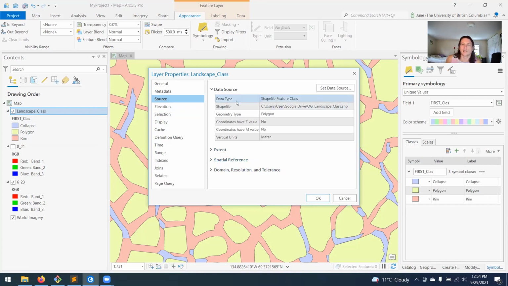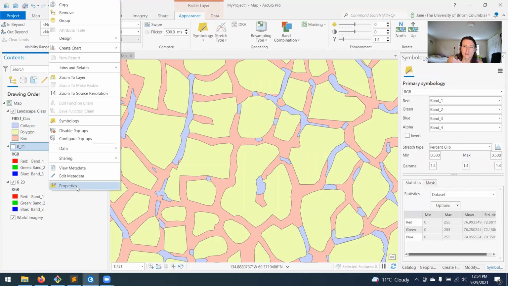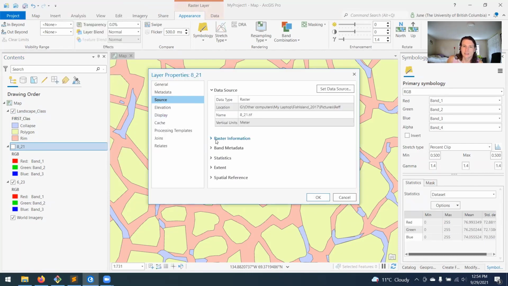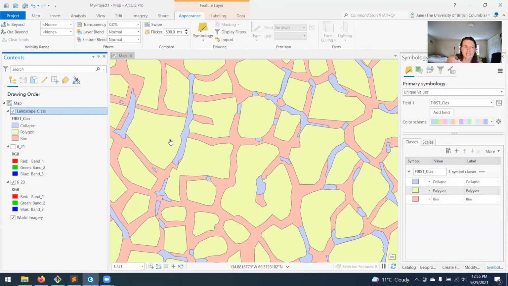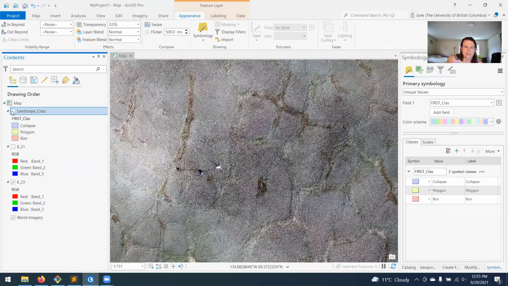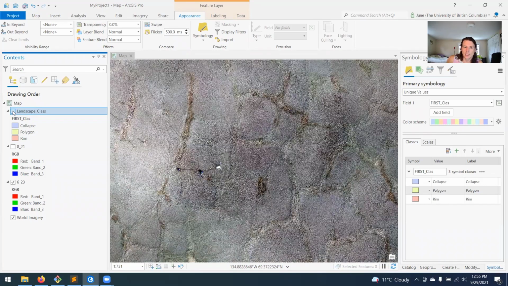For one, with vector data, it's normally represented as a shapefile. So you'll see this .shp tag, whereas with a raster image, if you go to the properties, you will see specifically raster information. Oftentimes they're represented as .tif files. So one indicator is that raster and vector data have different file types. So I just manually created this image by digitizing the boundaries of these landscape features.